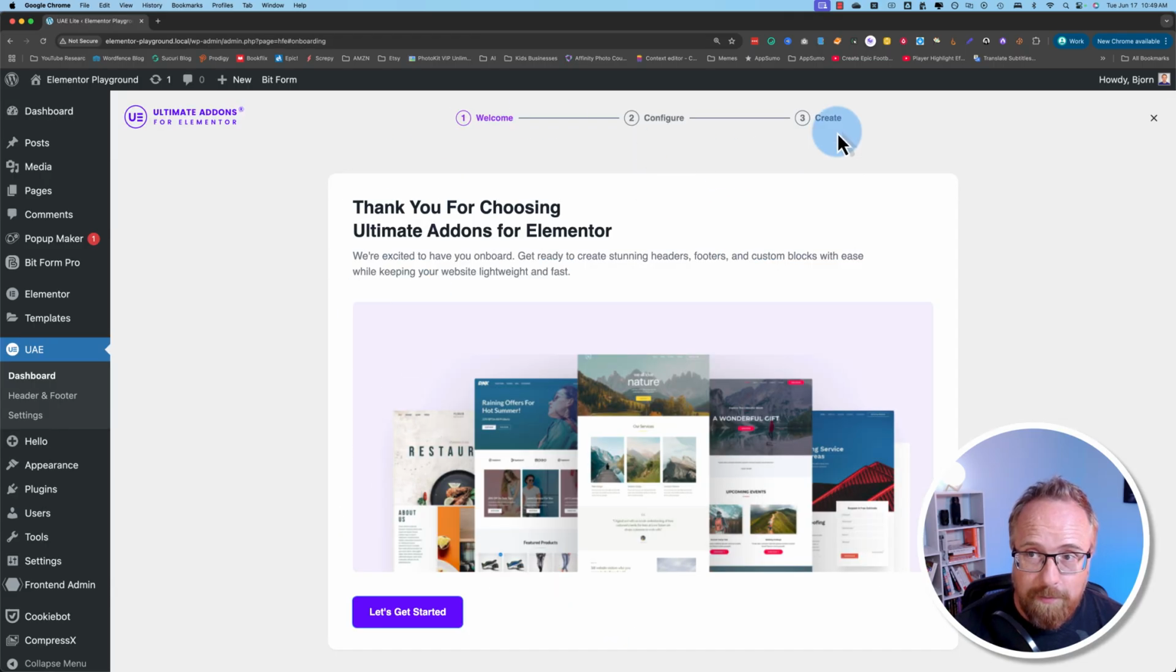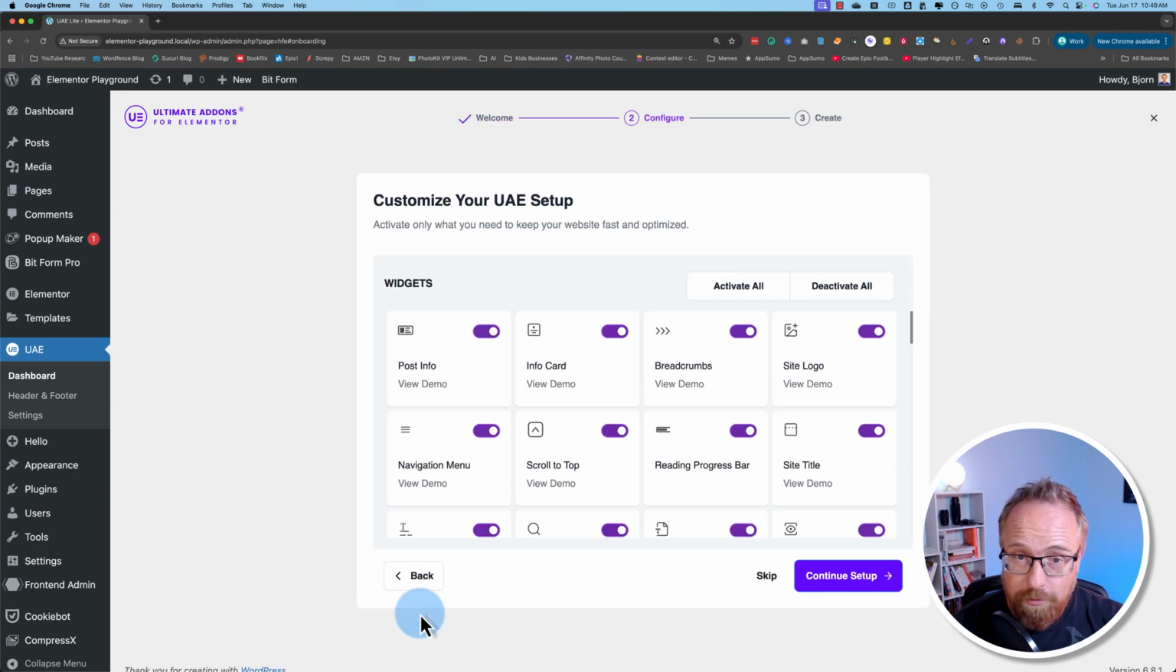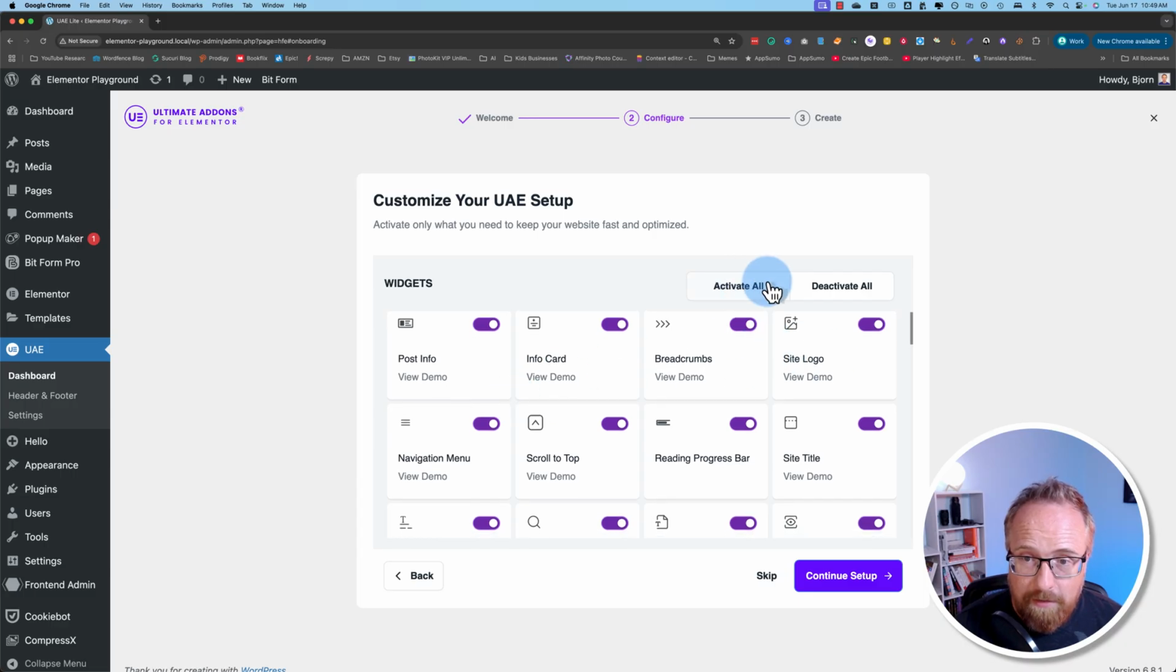You can skip all this by pressing the X up here, or you can click on Get Started to go through the walkthrough. I'll go through the walkthrough. There might be some interesting stuff in here. This add-on has a lot of features you might like for your Elementor sites, for the free version of Elementor, mind you. So here are all the different widgets that this add-on adds. You can activate and deactivate all of them by clicking these buttons, or you can do it individually, like so.